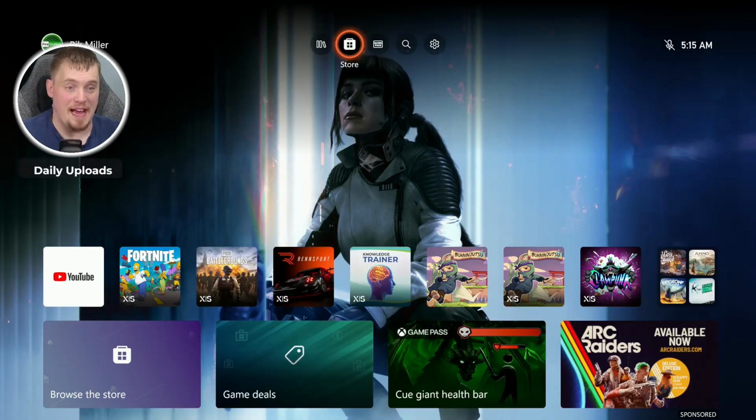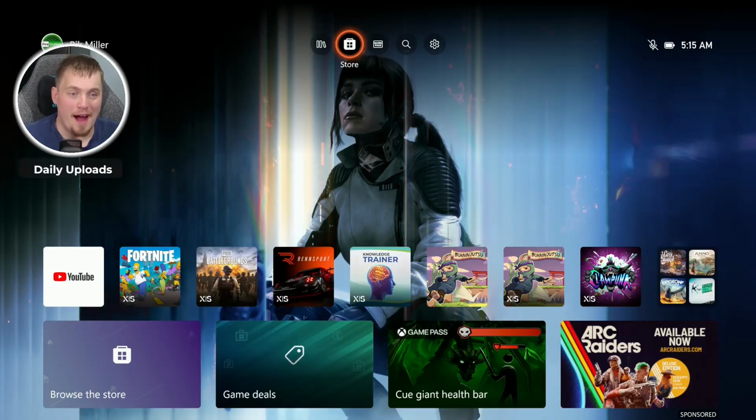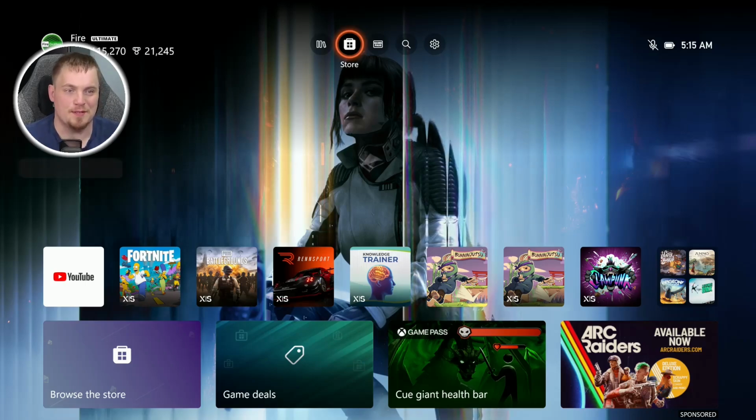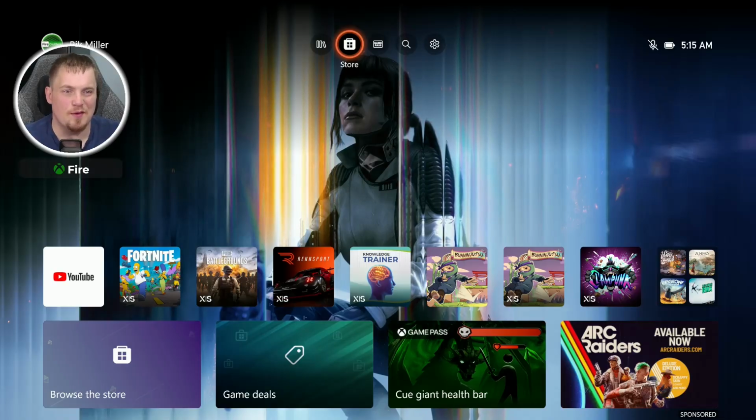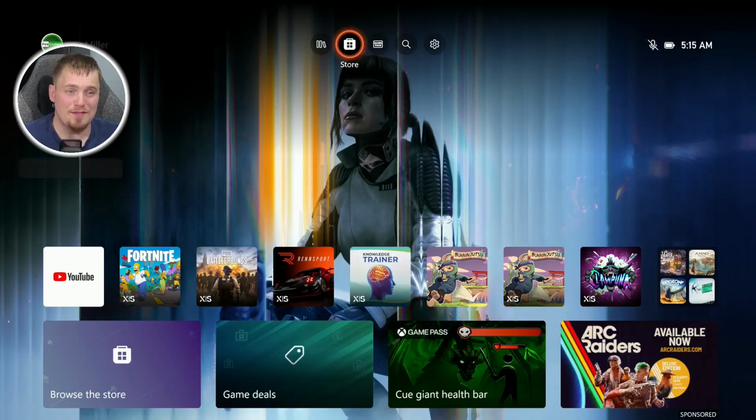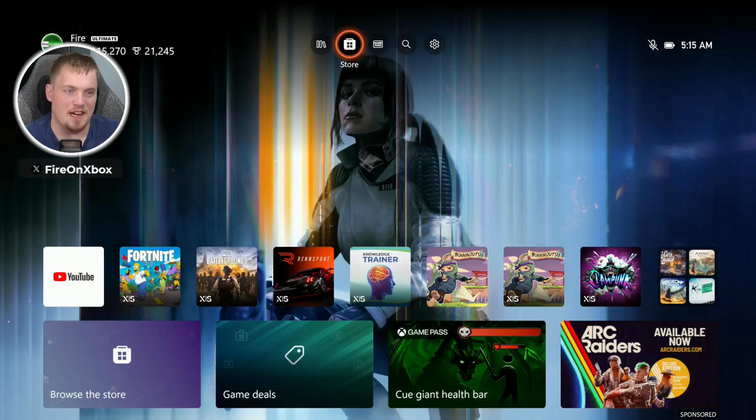You'll also have the Xbox Store. This is where you can go buy games, download demos, redeem codes, check out the latest and greatest apps, and really anything you want to do there. You can also buy controllers, headsets, even consoles if you need another one.